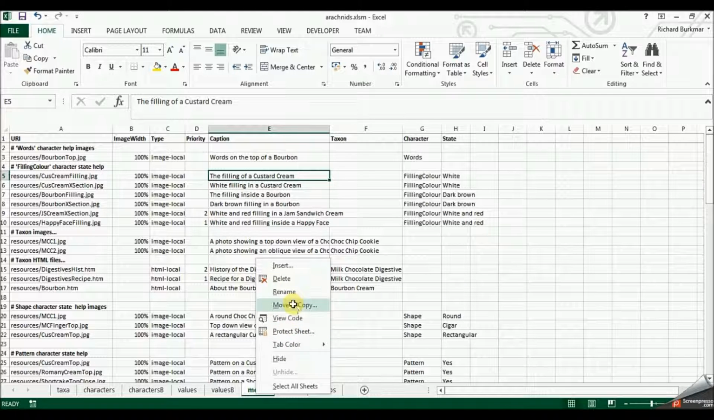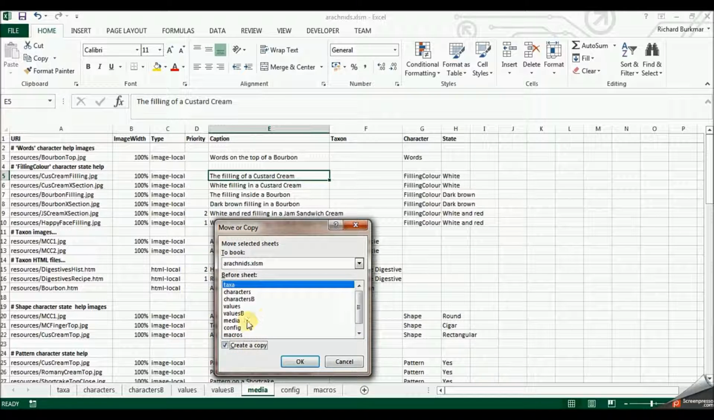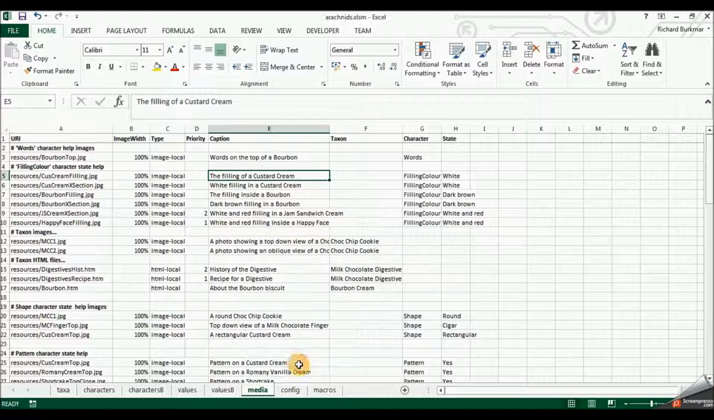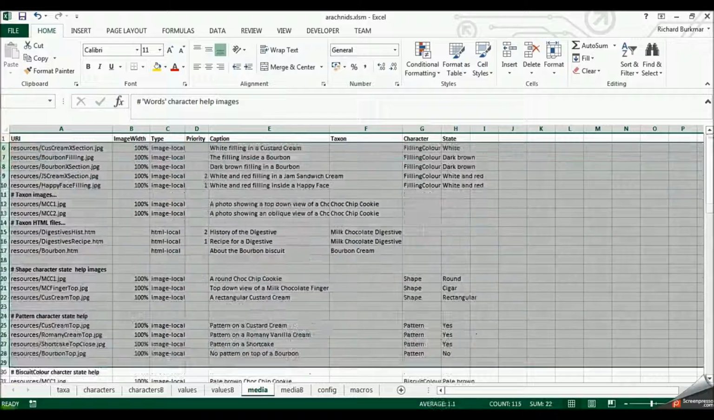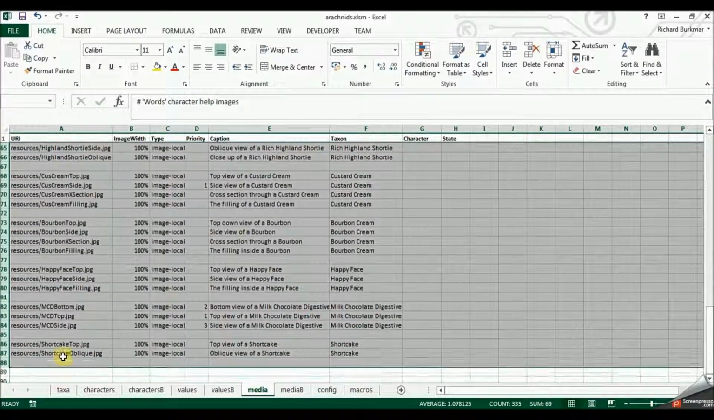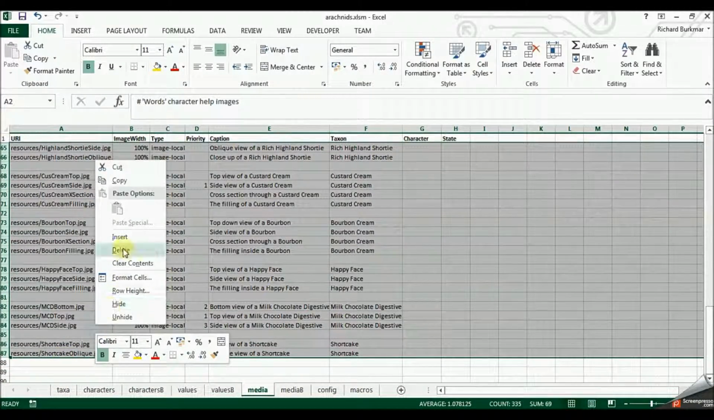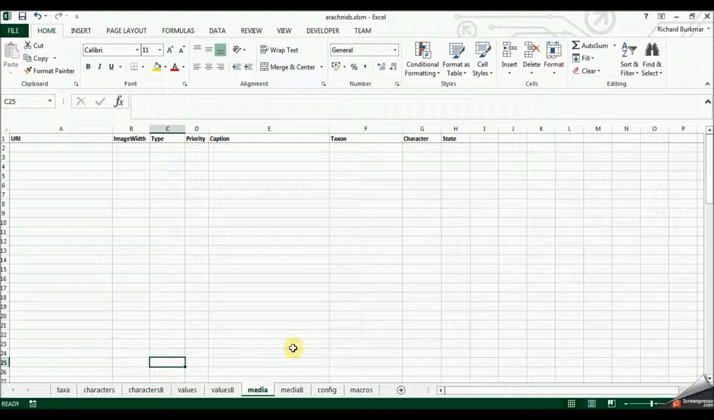So create a copy. I'll put it in here before the config tab. Rename it media B for biscuits, and now take everything out of the actual media tab. And that's it. So I'm ready to go now.